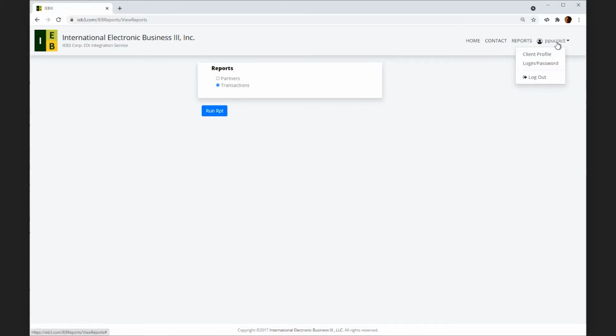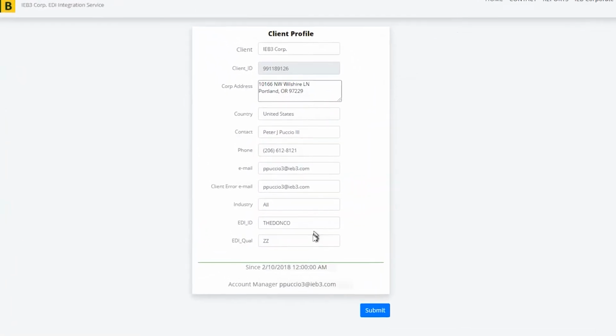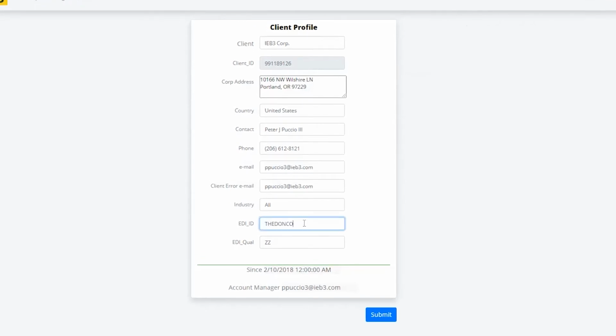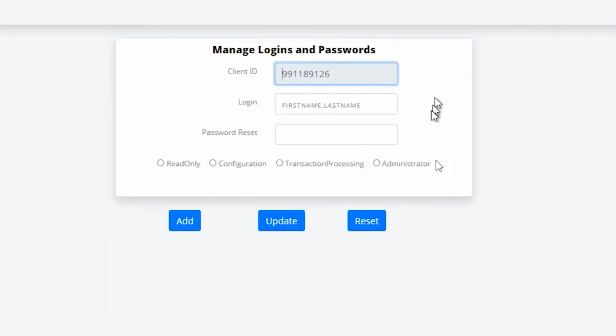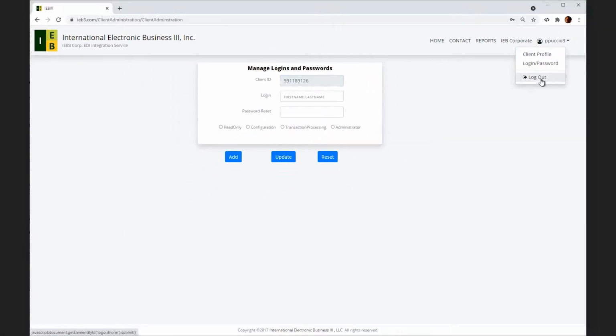The drop-down menu is two things for the client. The client profile, you'll fill this out one time. It's not often you change your EDI IDs. This is my little test page. I'm playing around. And you might change the contact name and phone number, or your error email. But this is where client profile is. You'll just go in here hardly ever. Login and password is if you need to reset someone's password or add a new employee so that they can access the site. You could do all that right here. And there's 4 levels of access. So that's a drop down. The last thing is logout.